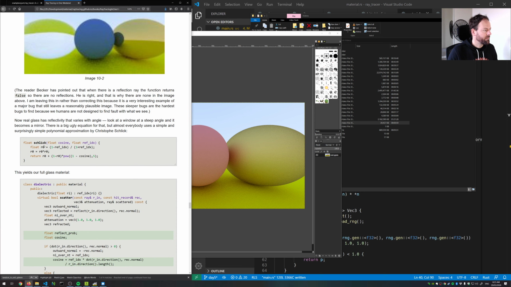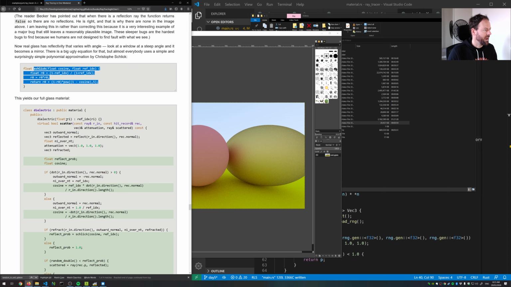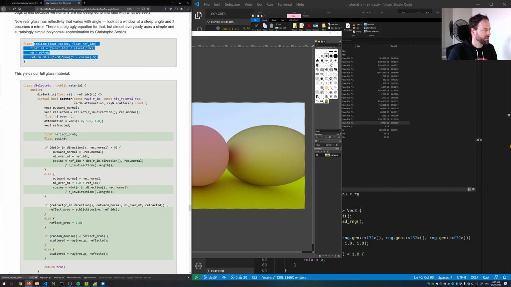They also implement something called a Schlick function. It's a polynomial approximation of reflectivity. So rather than try and model the light ray in a physically very accurate way, we do this simple approximation. We implement this as well, and then we add that to the dielectric material implementation for scatter. So that's going to be a bit of fun.